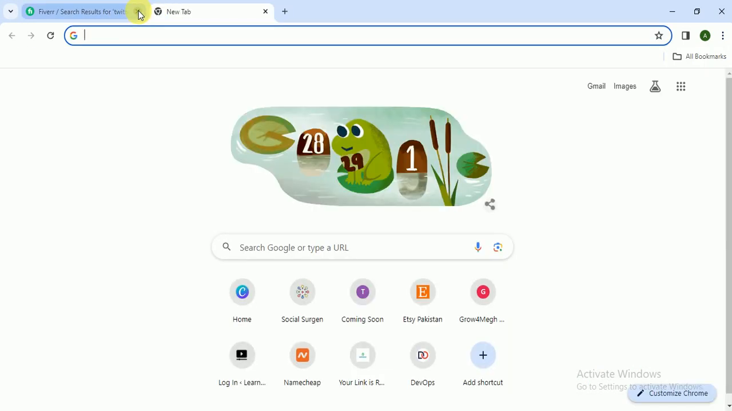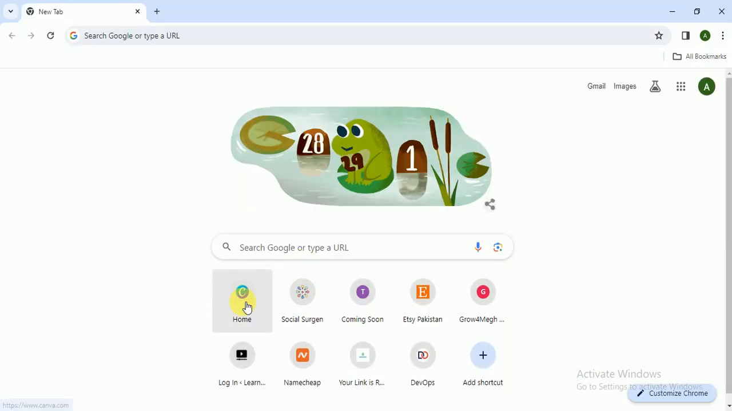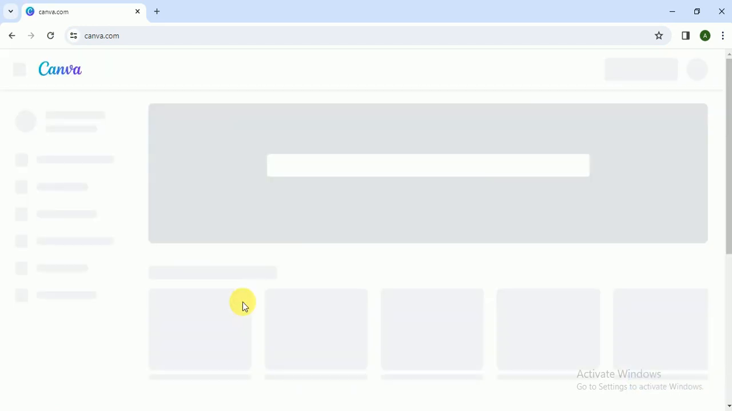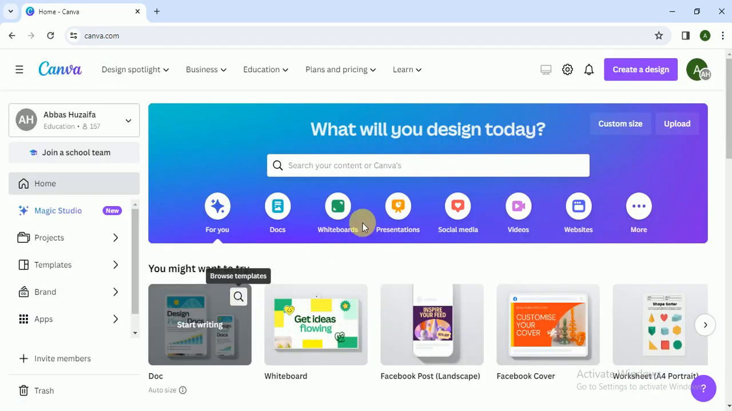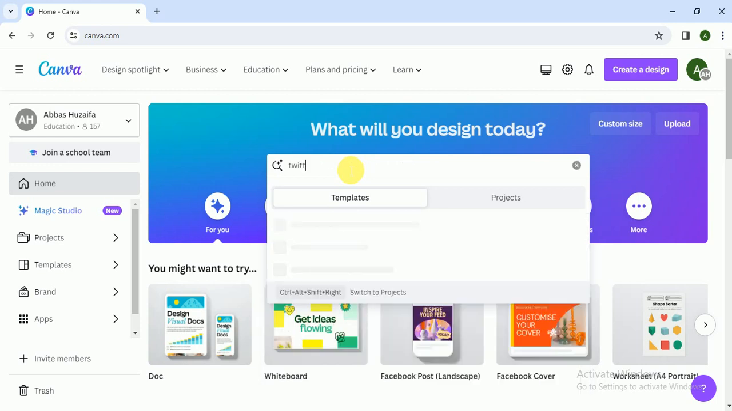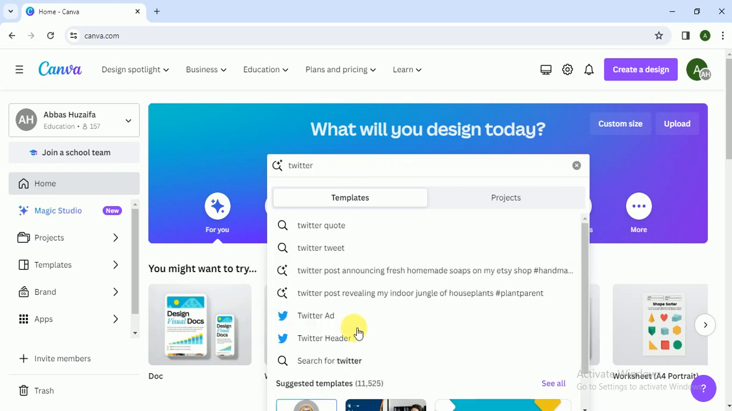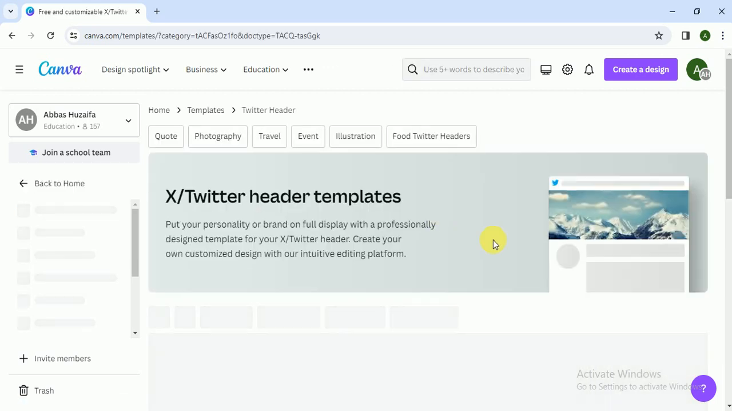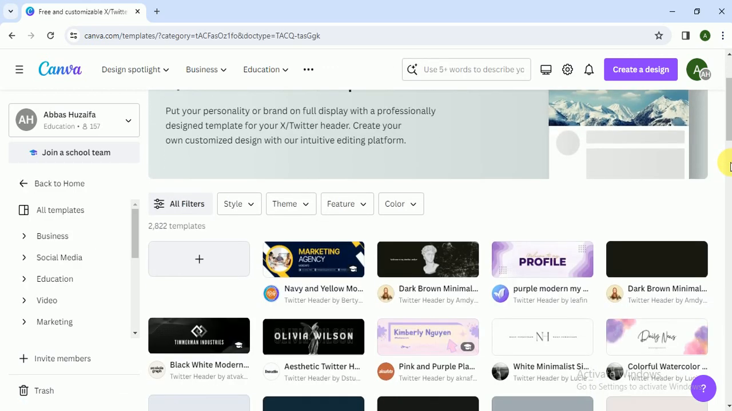We checked this, and now let's create it. I am using Canva to create this because Canva takes less time. It provides us templates, so our work is very easy and we save a lot of time. But if we choose Photoshop or Illustrator, then it will take a lot of time.